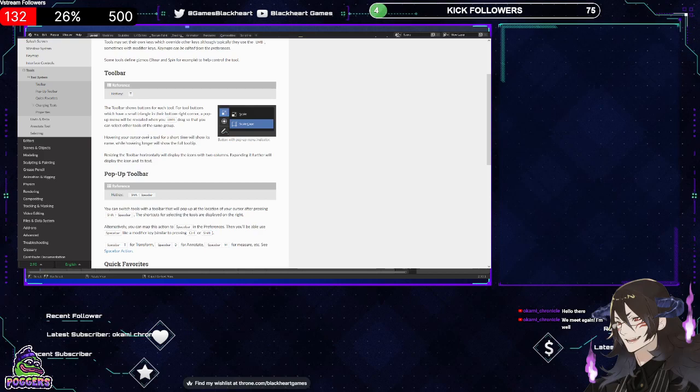Hovering your cursor over the tool for a short time will show its name, while hovering longer will show the full tooltip. That is good to know for when I forget about a certain tool and I'm trying to locate it. If I hover over it long enough, it'll tell me what it's for. That is good to know, especially since I'm pretty sure I'm gonna struggle because I am no artist, but I do want to learn this stuff.